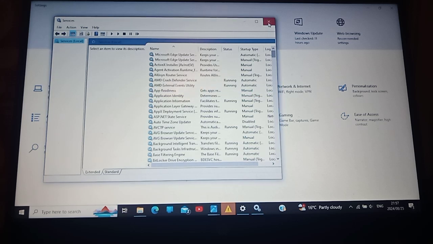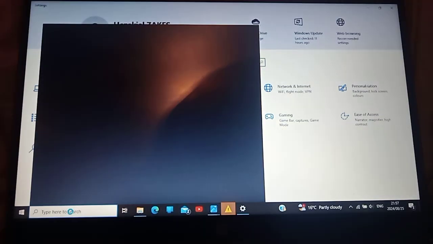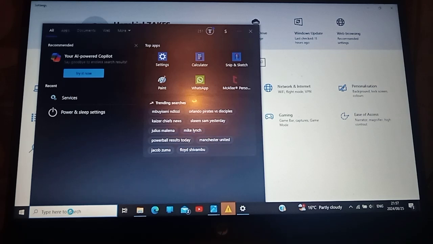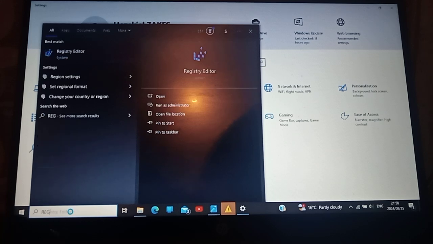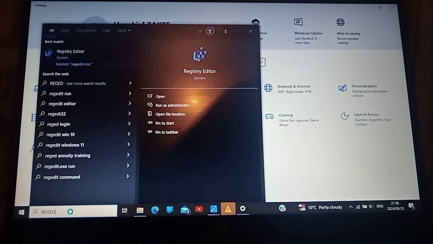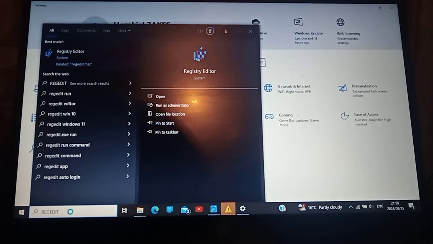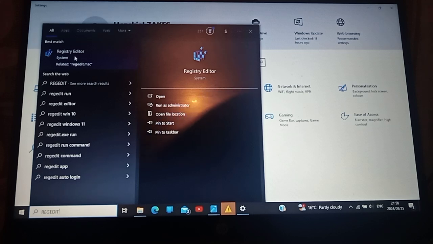Since you are done with this option, you are now gonna go to the search bar at the bottom left. Then you search the word Regedit. After typing regedit, you go to Registry Editor.